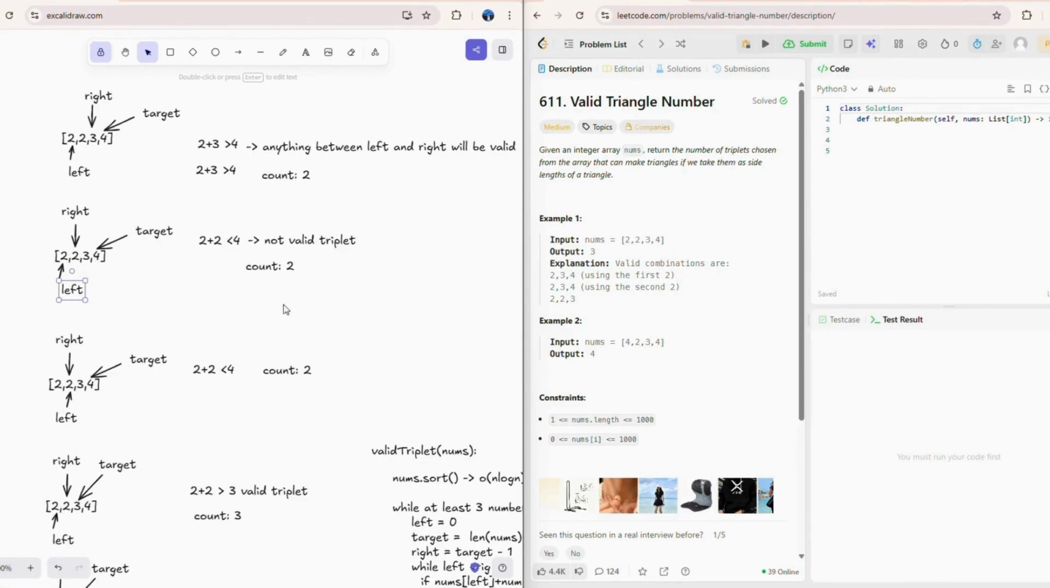The naive way is to check every possible triplet. This means 3 nested loops, which gives us order of n cube time complexity. This is very slow for large arrays. We can definitely do better. Let's optimize. We first sort the array. Then for each possible largest side, we use a two-pointer approach to count valid pairs.